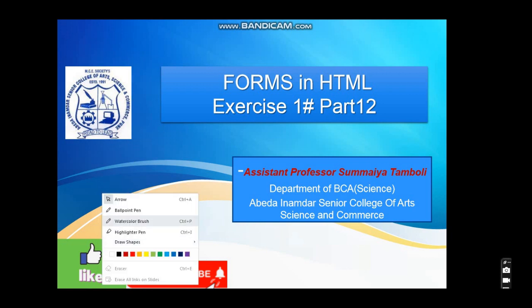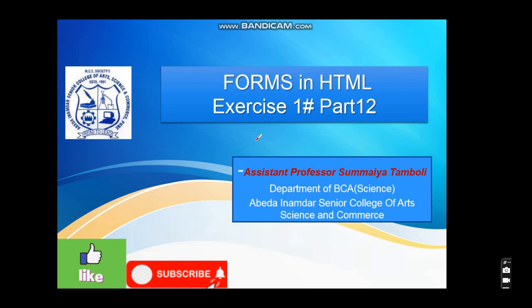Today we are going to see forms in HTML exercise 1. In the previous video, I have already explained the concept of forms in HTML, and we have already seen the control elements of form. We are just going to see the exercise in this video for what we covered in the previous video. Okay, let's start with the exercise.